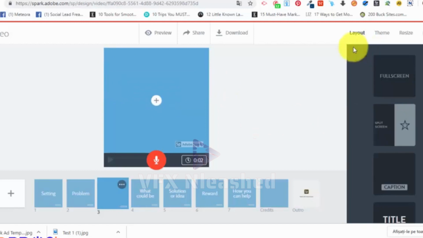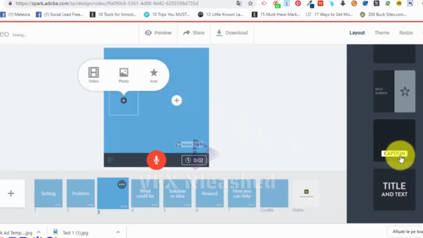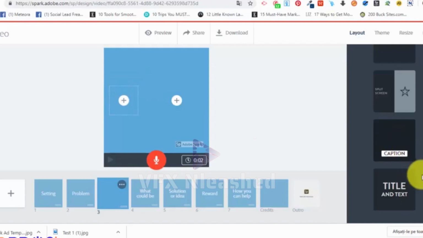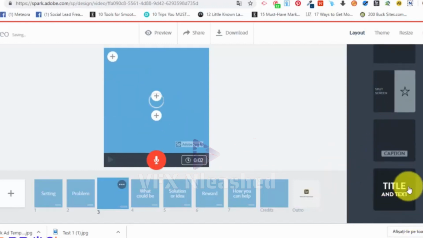Now in the right side of the screen we can see that we have a menu with different layouts for our slides. We have full screen like it's right now, split screen, so we will be able to add two different types of elements, a caption type of slide, and the caption type of slide is a little bit different, okay, because you can add captions to your slide, or a title and text.